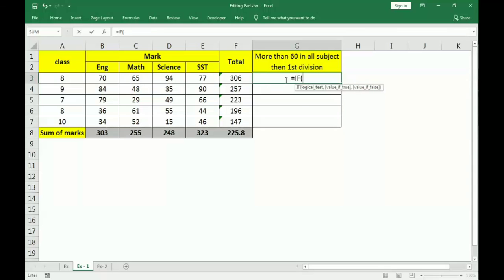In the logical test, we have to test that all these numbers are above 60. So there will be multiple logical tests. For multiple logical tests, we need to apply the AND function also. So AND function, and once your formula gets a blue background, as mine has also got, we can press here on the formula, then AND parentheses will be inserted. Now we can select each one, English, and greater than sign 60. This is my first logic.